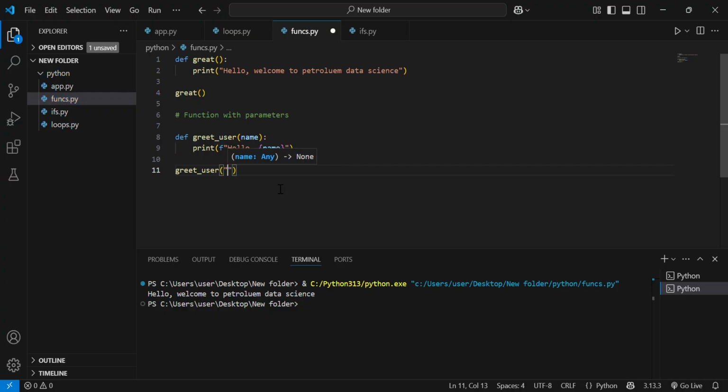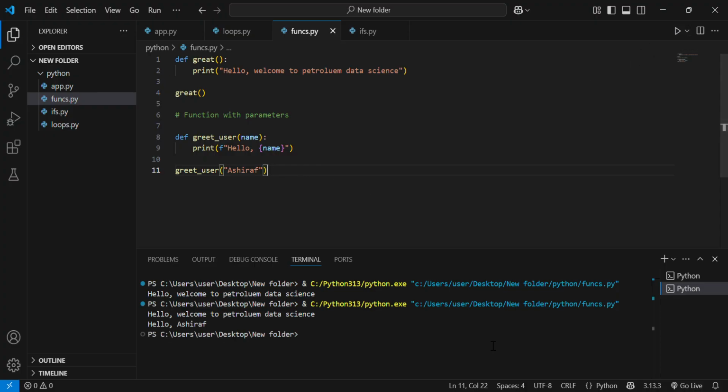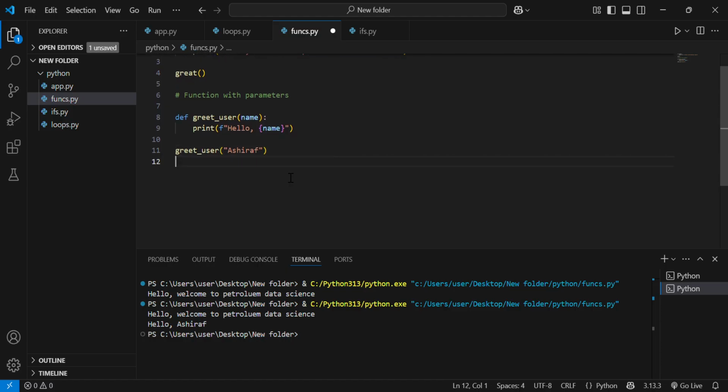Is a string, sorry. Ashraf. So let's run this code all together. Hello Ashraf. Greet user, then you enter the parameter, then in print, to enter the parameter, use curly brackets. Those ones you use in the set.